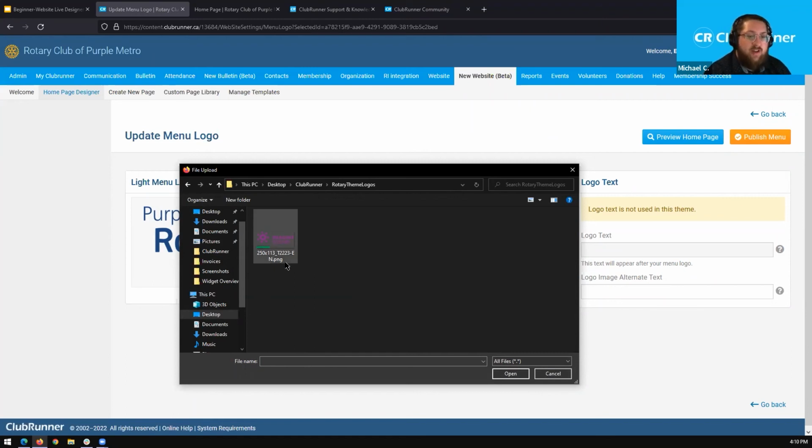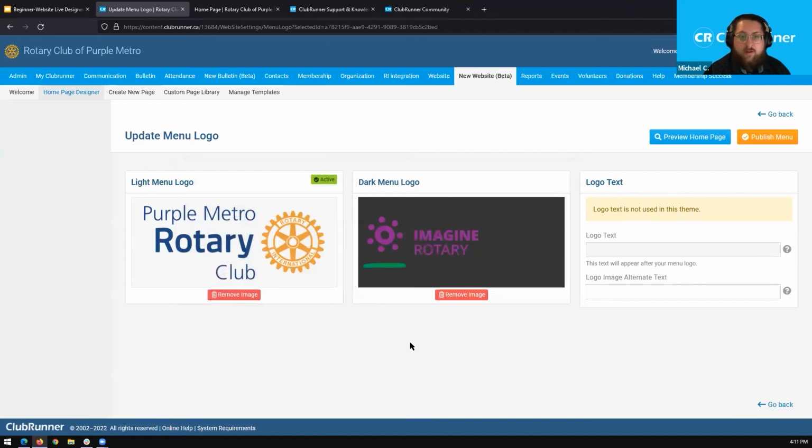So for example, I have this theme here for the new Rotary theme for the 2022 and the 2023 Rotary year. If we go ahead and click on this image and click open, you'll see that that image has now been uploaded to our dark menu logo section because that's the one that we selected. Now, you might ask, what's the difference between the light menu logo and the dark menu logo? These are two different sections that you can upload a logo into that will be displayed depending on which theme you're using for your website.